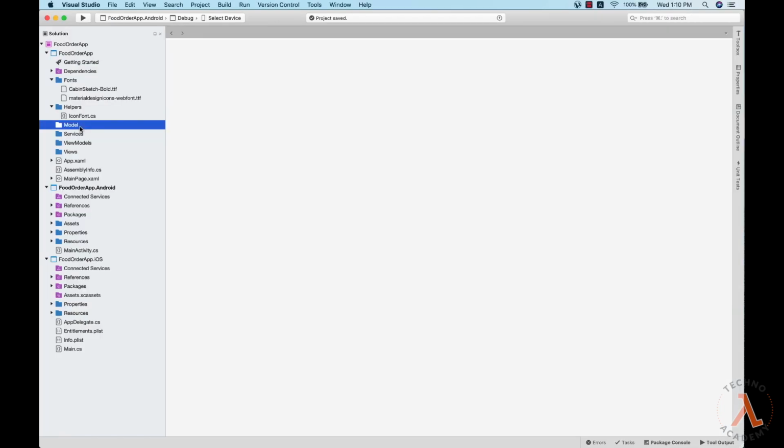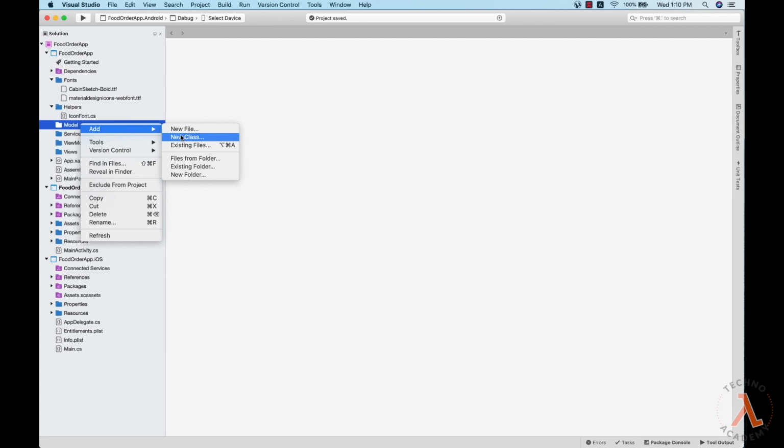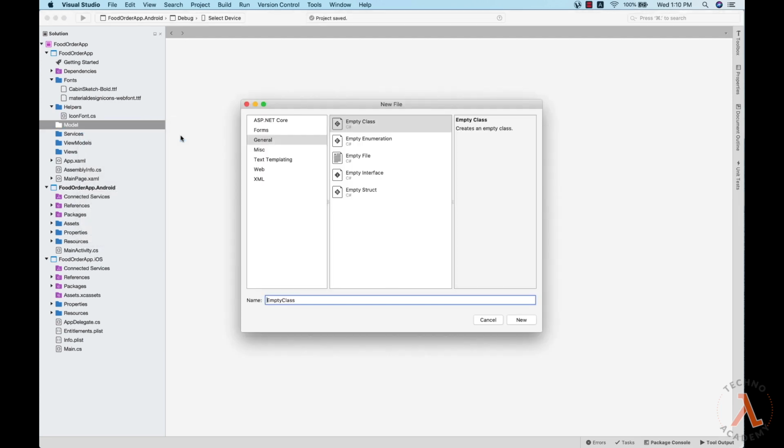Now, let us start with our coding. Our first screen is the login view where the registered users can log in and the new users can register to place the orders. So for this requirement, first let us create a new model class. So let me right click on the models folder and add a new file.